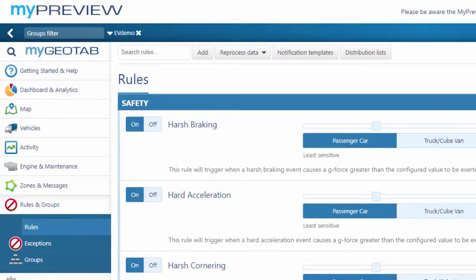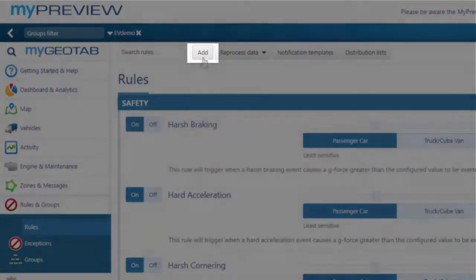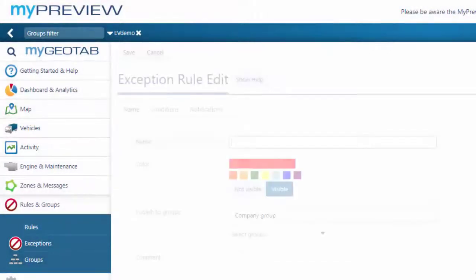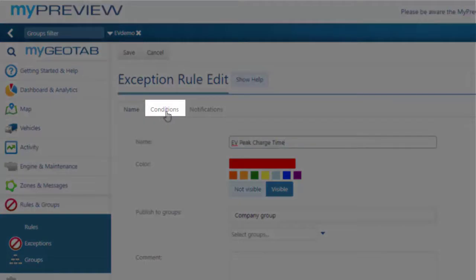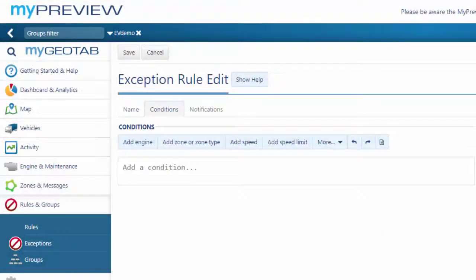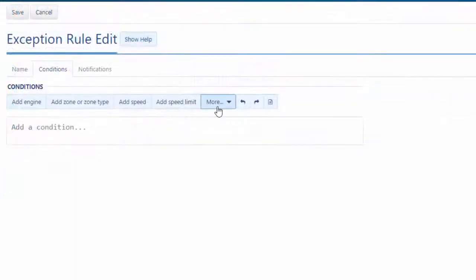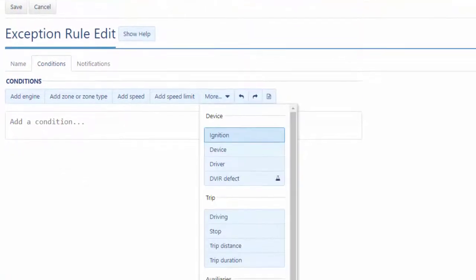In the Rules tab, click Add at the top of the toolbar. Give this rule an appropriate name for reference, then click on the Conditions tab. From the Conditions tab, go ahead and click More.